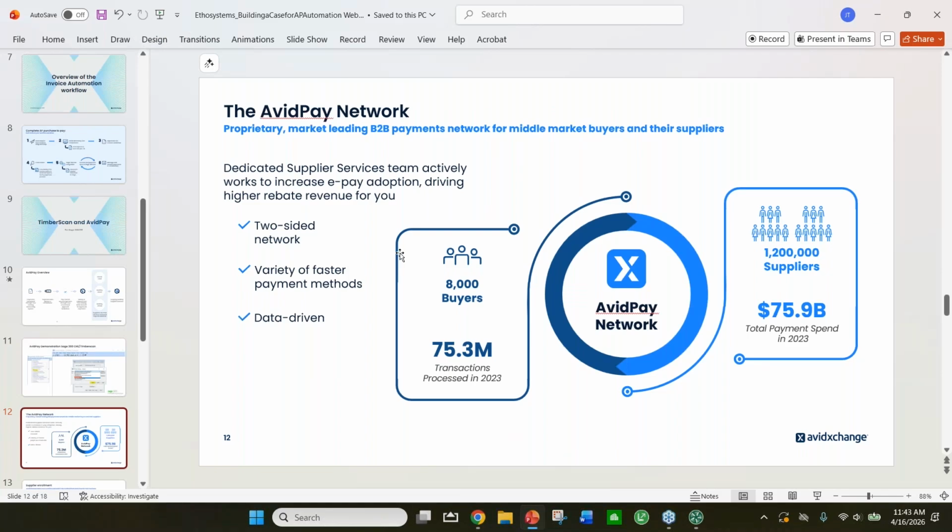vendor. So that process is here. We have over 1.2 million suppliers in our network today. And again, if that vendor is one of those, we know how they want to get paid. We keep a profile on each of the vendors in network, and we'll just relay payment to them accordingly.